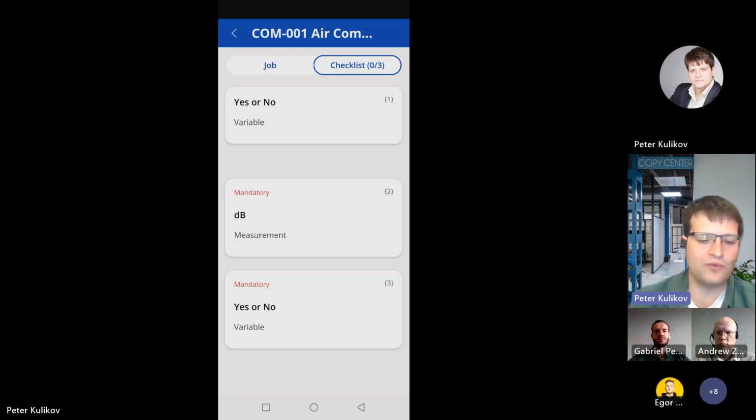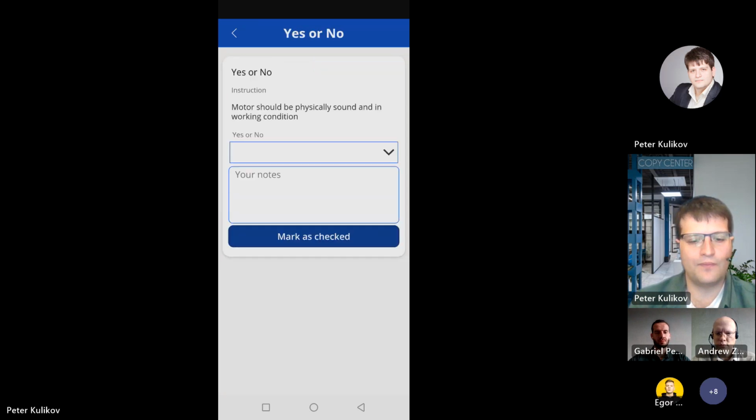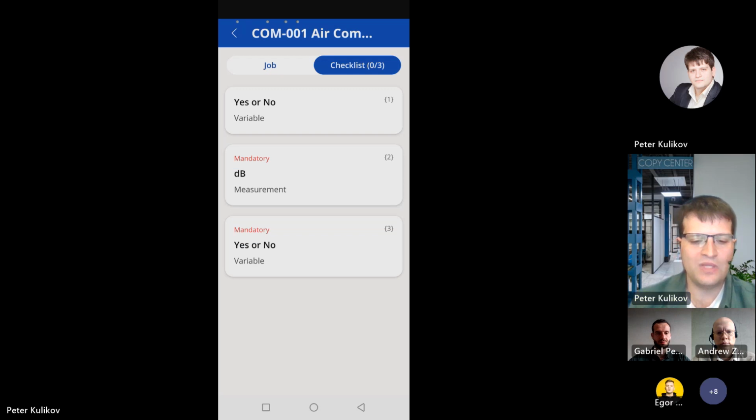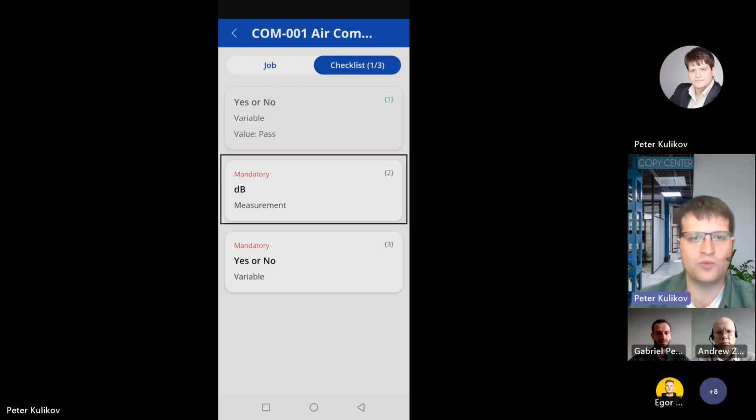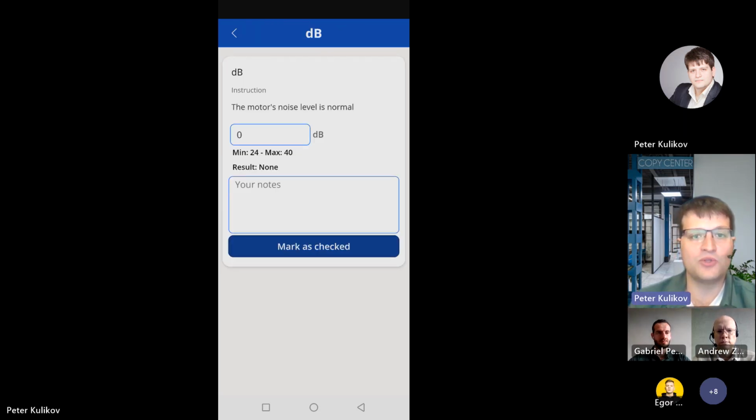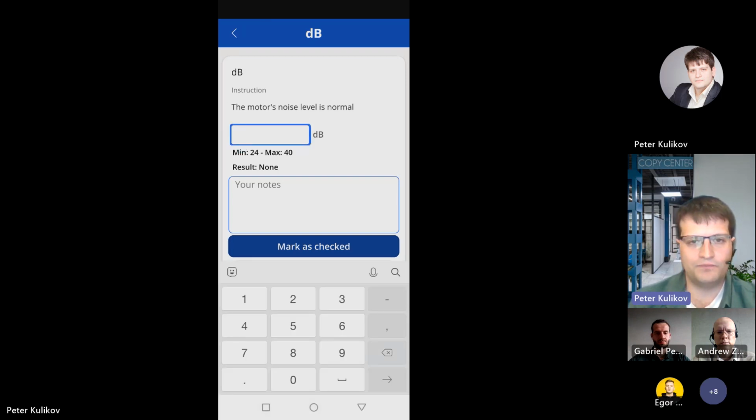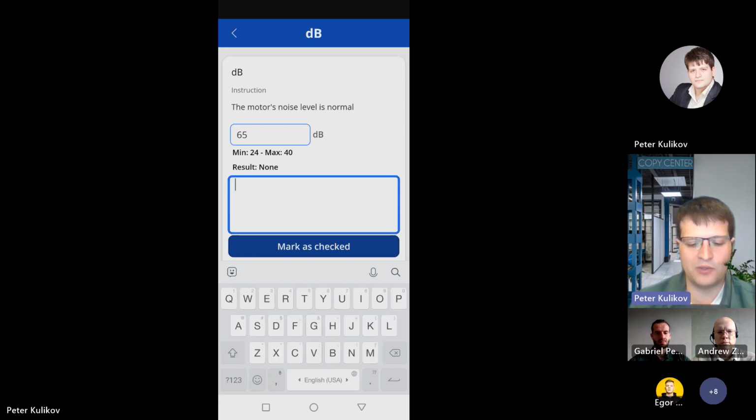So let's start with the first one. A motor should be physically sound and in working condition. Let it be pass. Mark as checked. And we will go to the second one. The motor's noise level is normal. Minimum value 24 and maximum 40 to be passed. Let it be 65, for example, and we'll make a note.